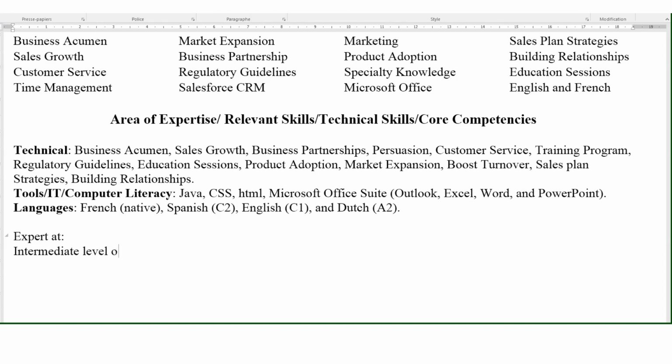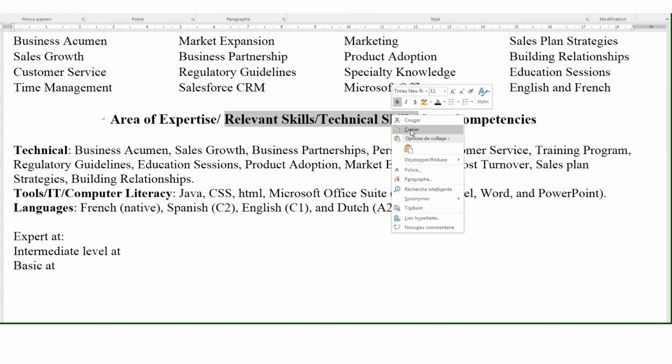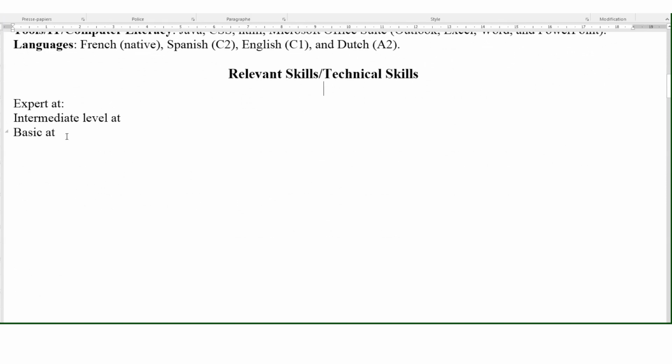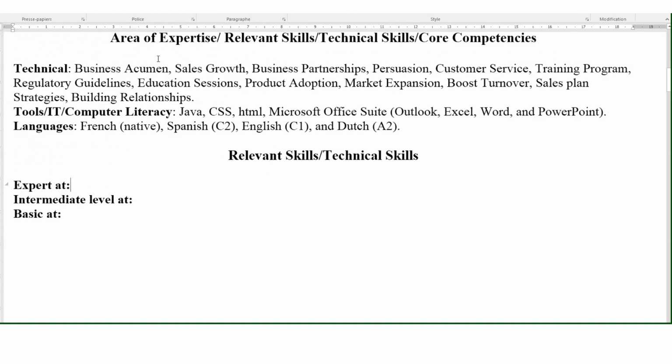intermediate level of art, and you can put basic art. Some people present it like this. An IT professional sometimes presents something like this. It's not bad, because by doing this, you're always showing the recruiter that you are expert at these things. If you can mix it all, you can say expert at business partnership, Java, CSS, French. Then you say intermediate at English, product adoption, market expression, Microsoft Office, and you say basic at Dutch, for example. You can say Dutch, sales strategies. Choose what you want and you put it.